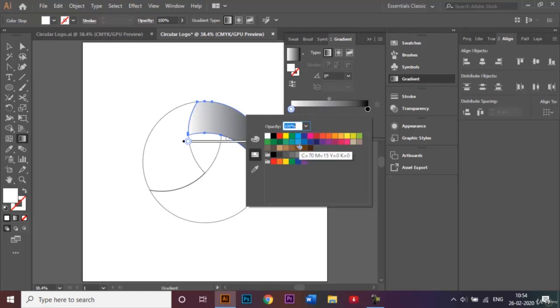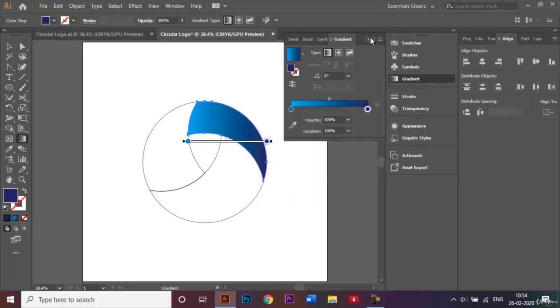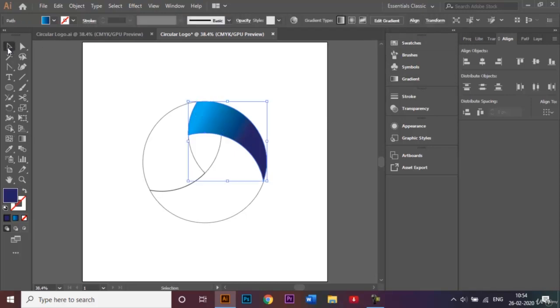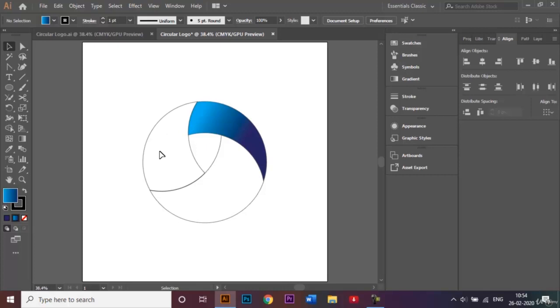So I'll be using a light blue color. And instead of black, I'll be choosing this nice dark blue shade. And I'll be changing the angle like that. Okay. So once that's done, we can go ahead and add the same gradient on these two other shapes as well, right?